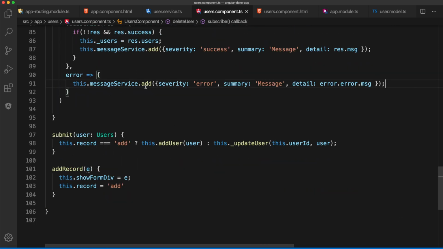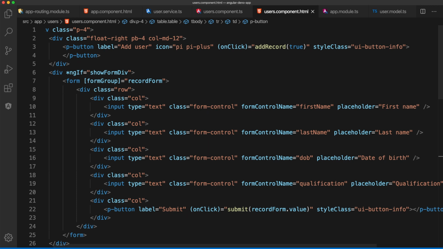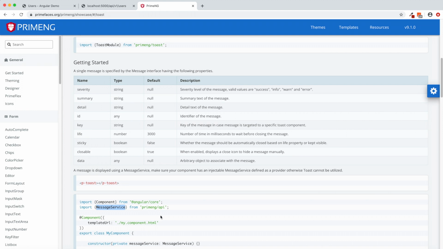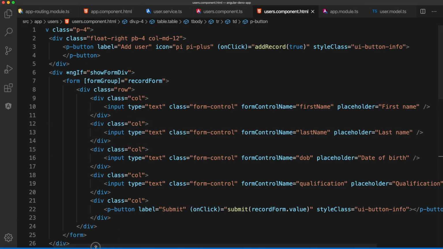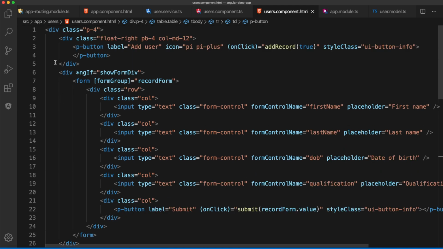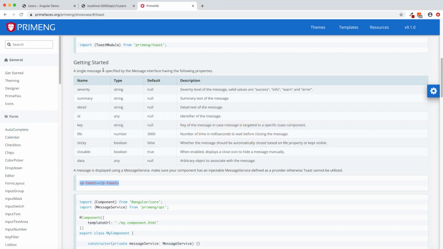We're almost done. Okay, now the one more thing is that in HTML, we have to add this p-toast from the PrimeNG, otherwise it won't work. So come here, add the toast here on the top. Okay, it's saved.